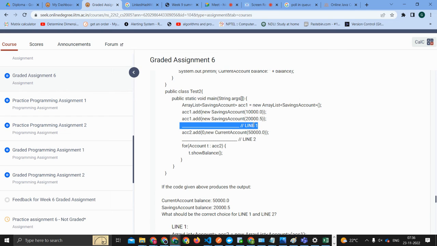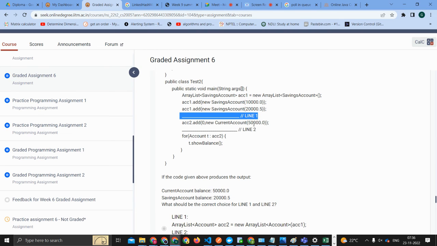So I think line one will be a definition for array two, right? Line one is a definition for ACC two. Correct. You should be copying this array one to array two, I mean Act 1 to Act 2. Something like this looks fine. Array list account Act 2 is Act 1 looks fine.